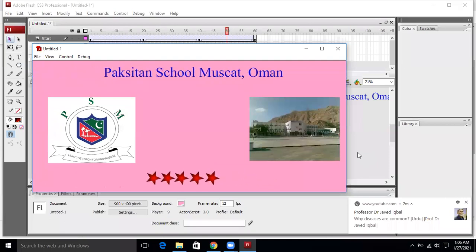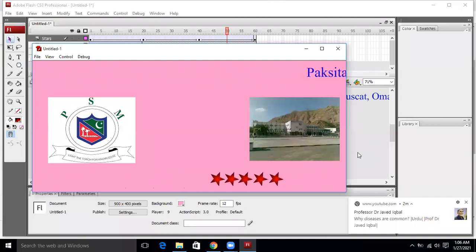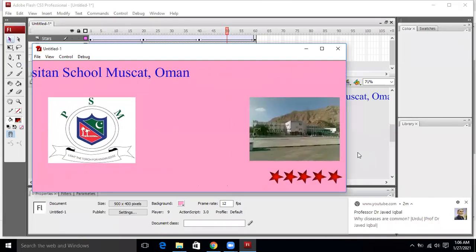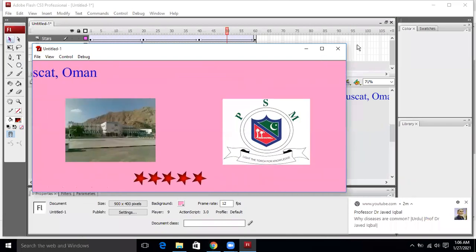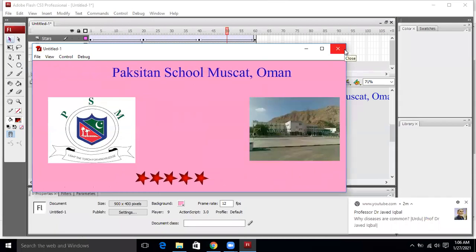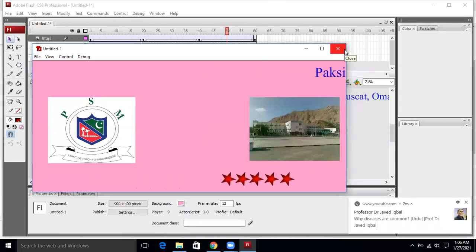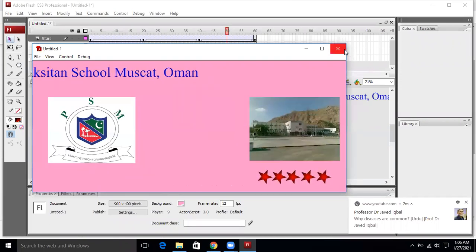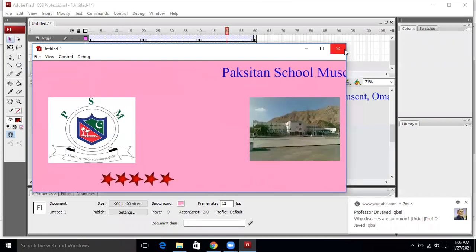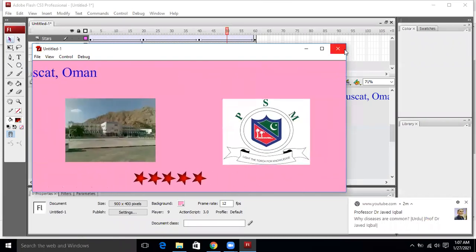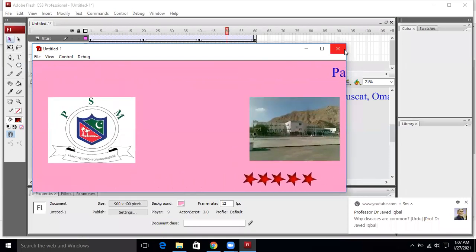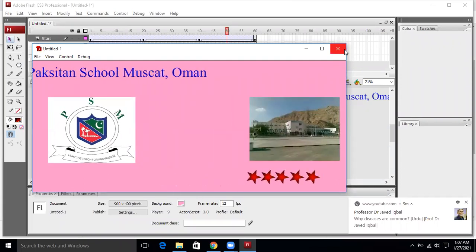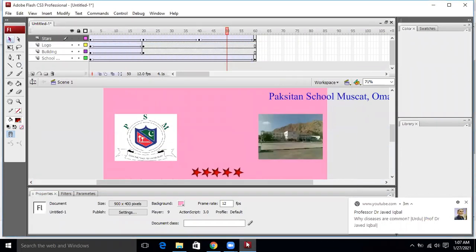Now you can see that the stars are moving from left to right, but the PSM text moves only once from left to right. So in this way we can create a simple banner. You can take a rectangle, square, or oval shape, you can take pictures, text, left to right, right to left, background color, and you can even draw some rectangle at the background and change it.